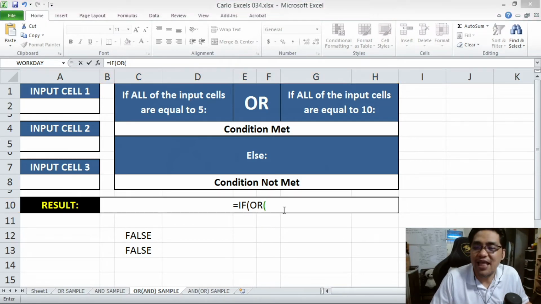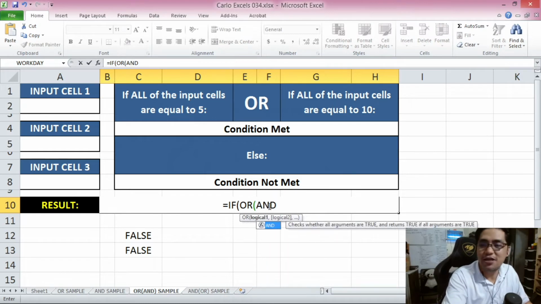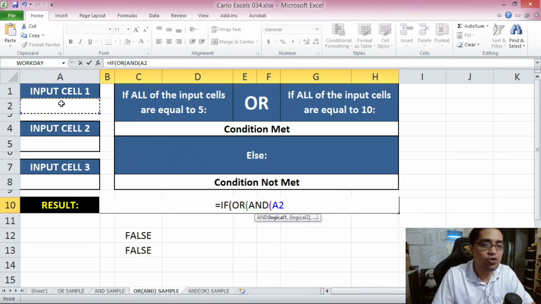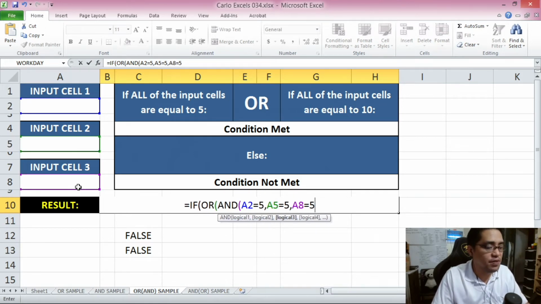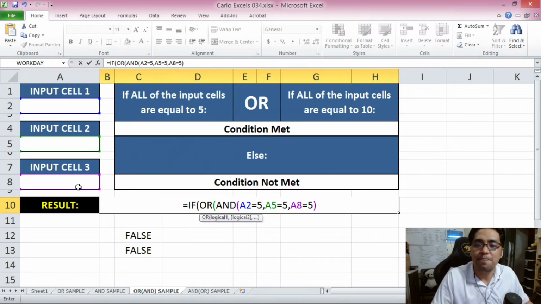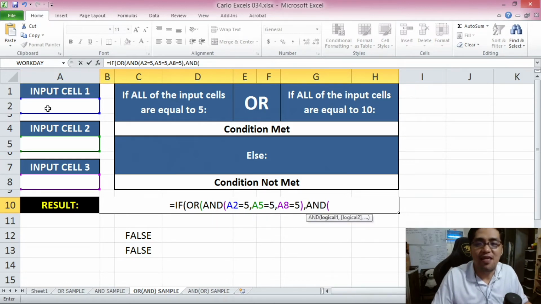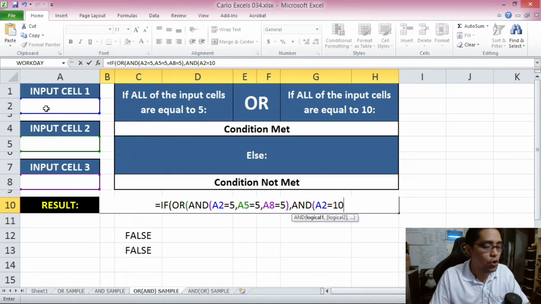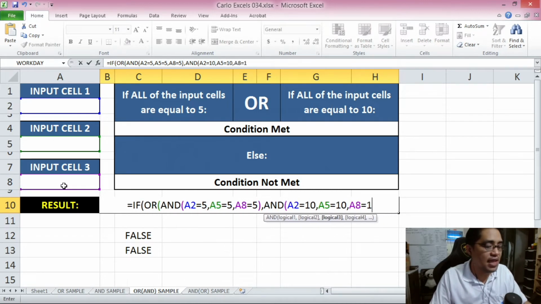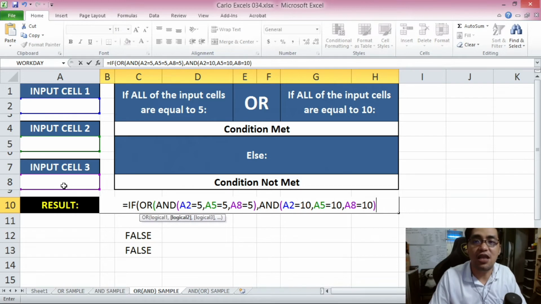So let's do the first AND function. Once again, AND function and then open parenthesis. This needs to be 5, and then this needs to be 5, and then this needs to be 5, and then close the AND function. After that, the OR function is still looking for its second logical argument, so we press the comma. And the next logical argument that we need to do is that all of these need to be equal to 10. So another AND function here, and then this should be 10, and this should be 10, and this should be 10. And then close the AND function, and finally close the OR function.